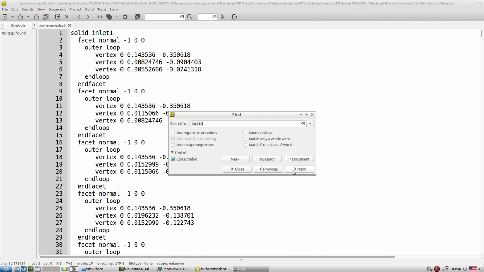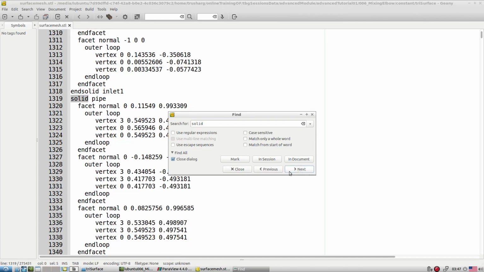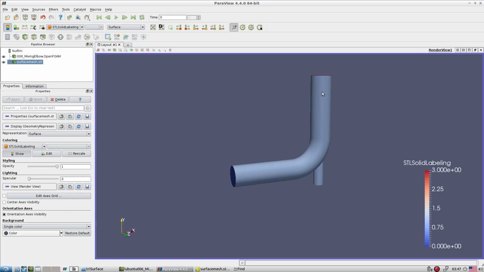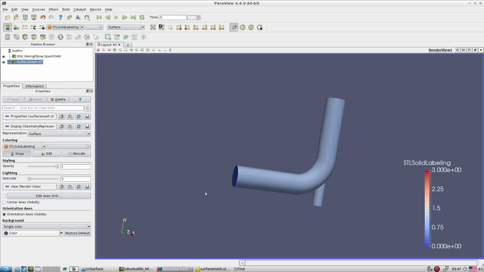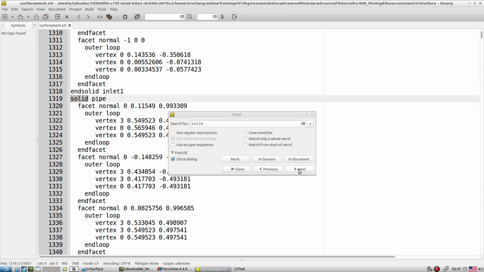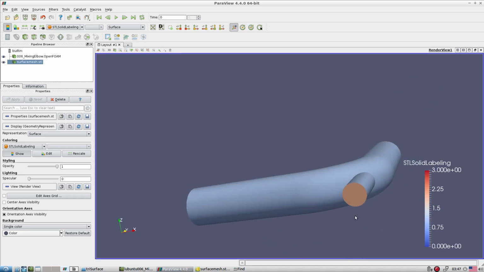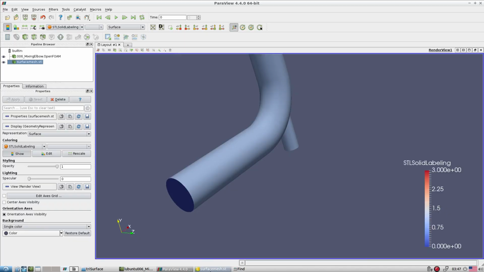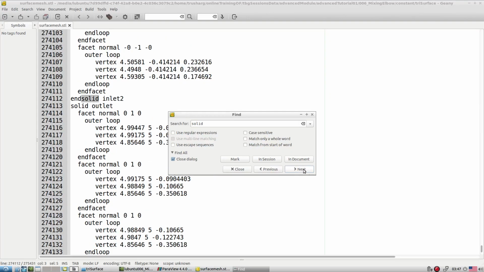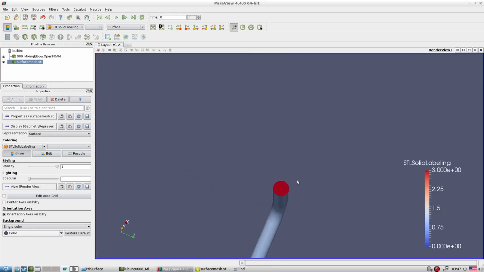So let's search for these names. Solid inlet 1, then pipe is the outlet, the entire bounding pipes, including this bigger one and the smaller one. Then we have inlet 2, that is this small inlet. This is inlet 2, this is inlet 1. Then we have the outlet at the top. Okay, so this is the outlet.